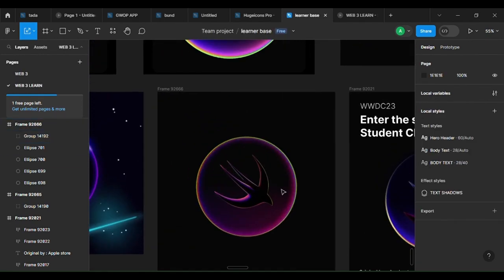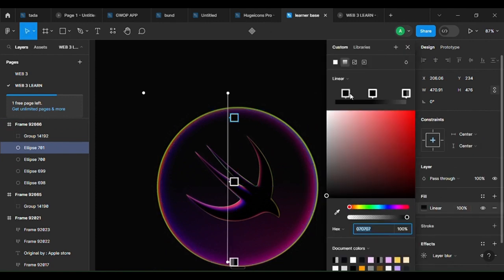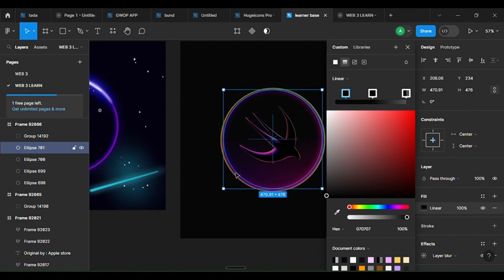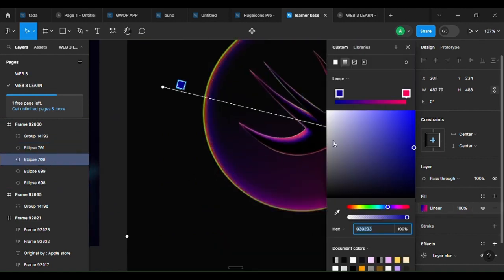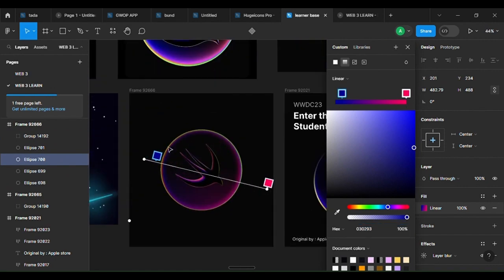Could actually use this and place it here. Just going to alter the color of this.